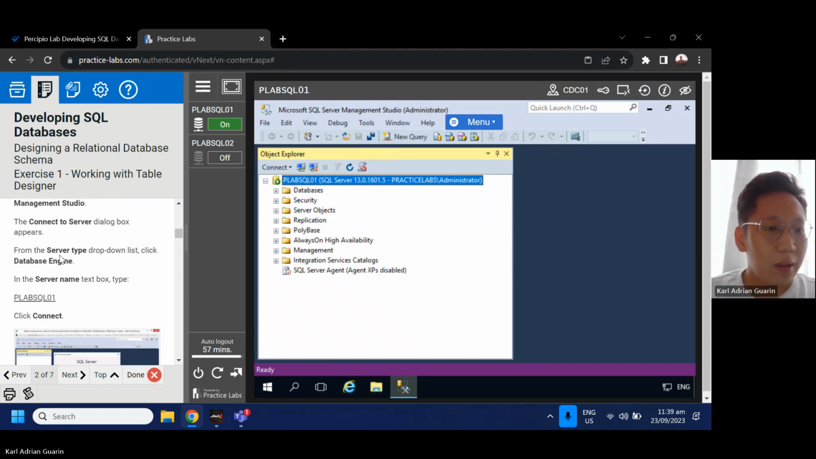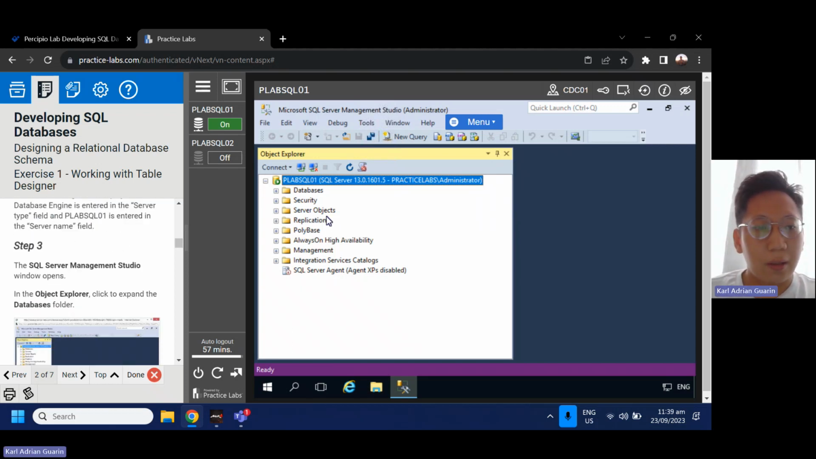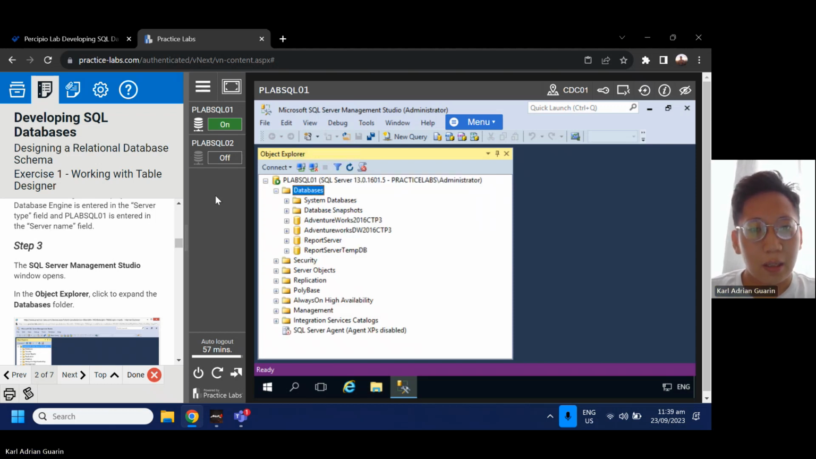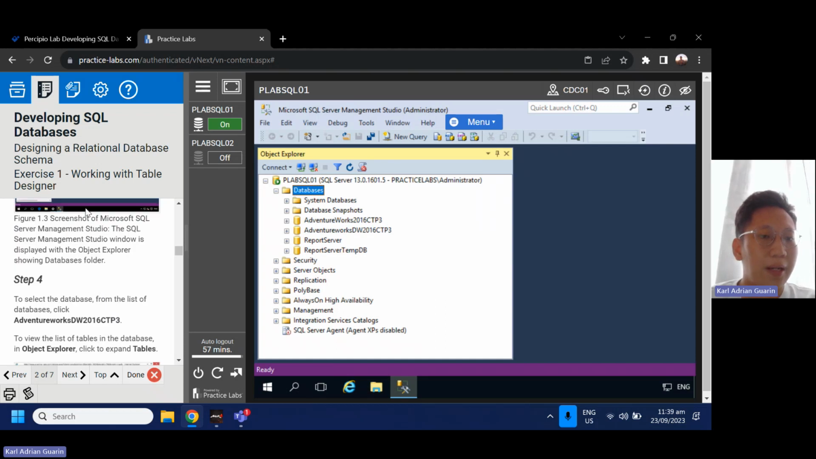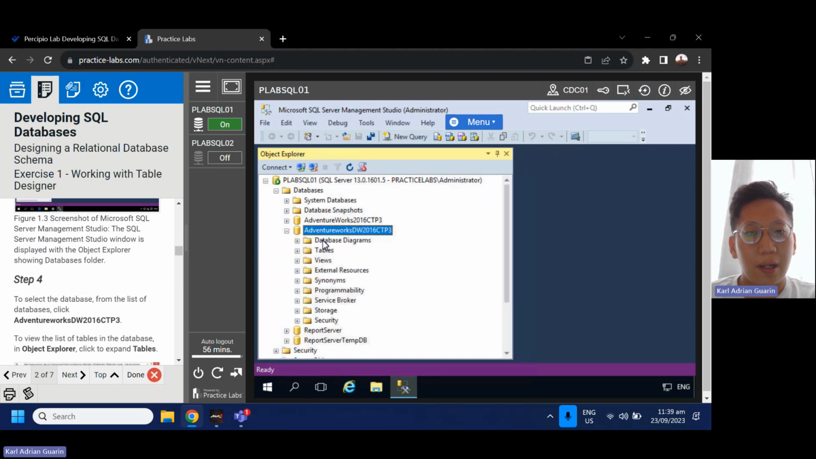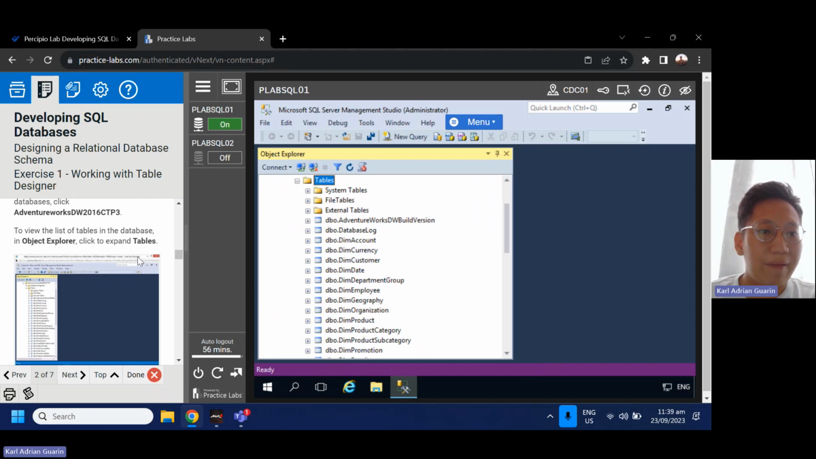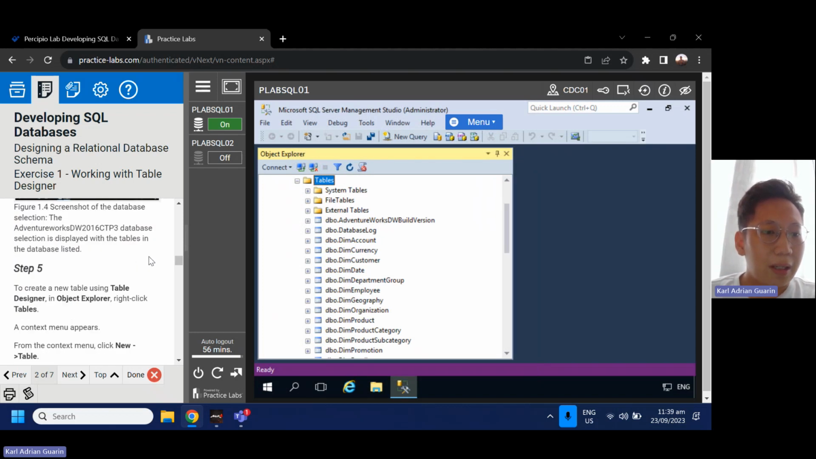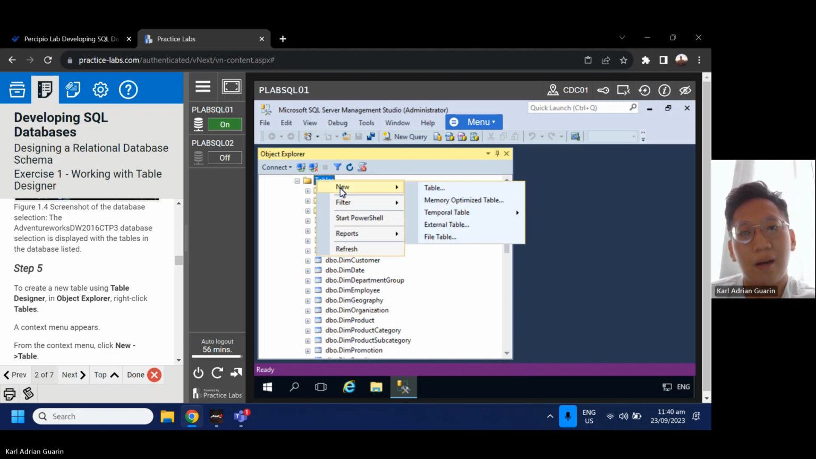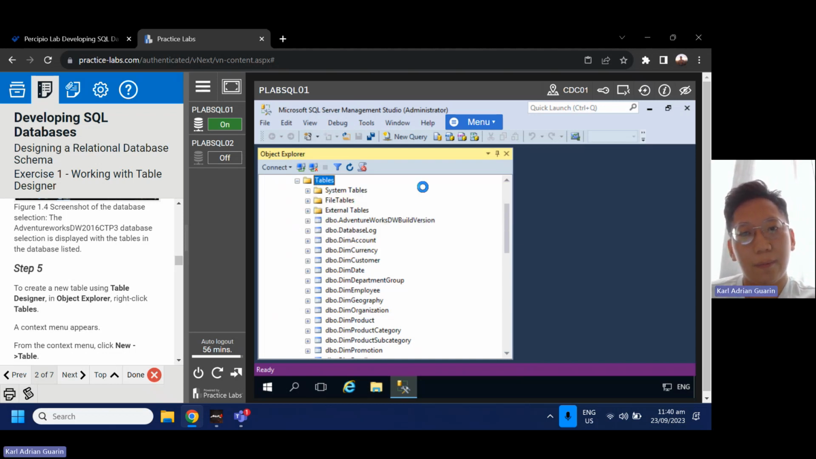So now databases. So after databases, we need to click on AdventureWorksDW. Okay, so this one. And then we need to expand the tables tab. Okay, so after we have expanded the tables tab, we need to create a new table. So in the Object Explorer, right-click with the mouse and then table.